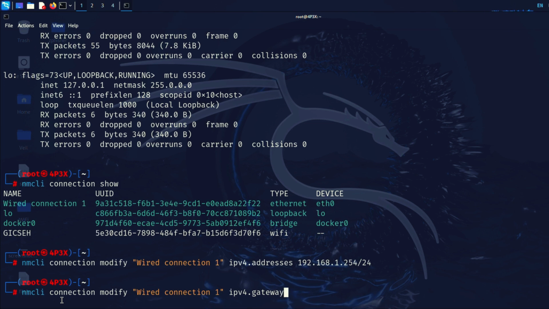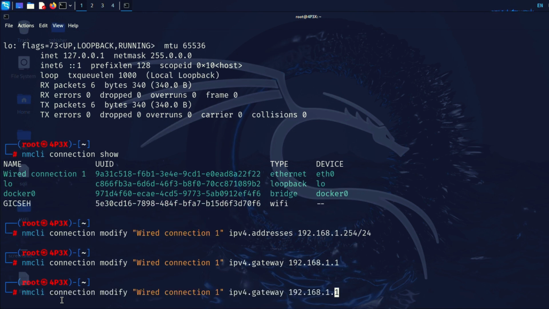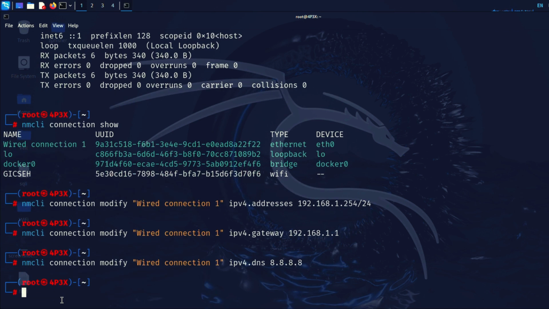Now for the next command, I'll just remove this from here and write gateway, because you know that it's very important for us to set the default gateway. So the default gateway here will be 192.168.1.1. Let's hit enter. The next thing is DNS. I'll just change the DNS here to 192.168.1.1, or you can change your DNS server to 8.8.8.8, which is the global DNS server. And finally, we can make the last change, the IPv4 method, which I will be setting to manual.